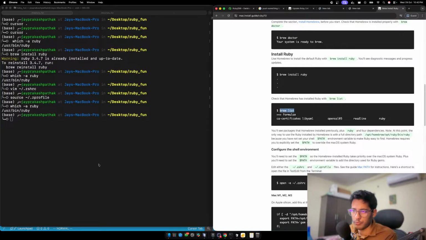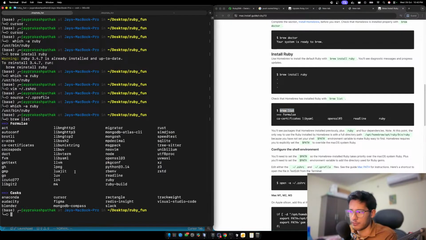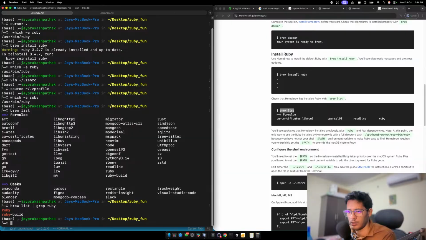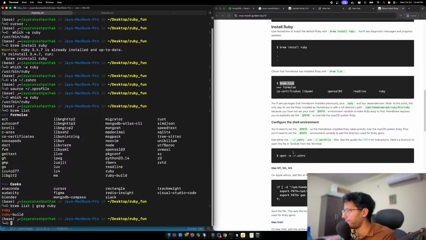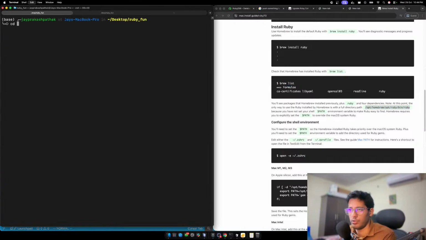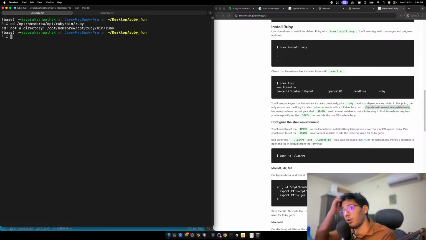So if I do brew list, I'll get a very long list of stuff. If I do brew list, grep Ruby, I got Ruby and ruby-build, and it's saying it's installed here. How do I trust you, bro? It's not a dictionary.